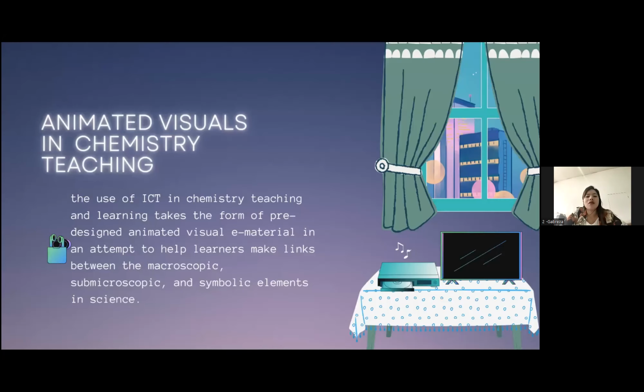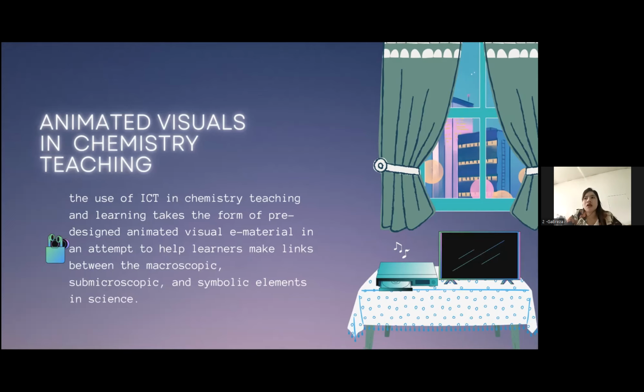In animated and visual chemistry teaching, the use of ICT in teaching chemistry and learning takes the form of redesigned animated visual e-material, an attempt to help learners make links between the microscopic, submicroscopic, and the symbolic elements of science. So that is how animated visuals help students understand the nature of chemistry.